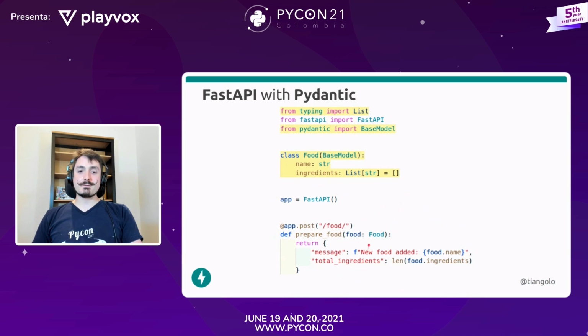So now we are going to declare a different application. We are going to receive food items. So we create the FastAPI app. We say that now this is a post request, but now we are going to use Pydantic. From Pydantic, we import a base model, and now we're going to create a class Food that inherits from this base model. This food is going to have a name, and this name is going to be a string. So you can see that this is the same type annotation, the same standard way of annotating this variable name in Python. And the ingredients is a list of strings, and these ingredients by default is just an empty list.